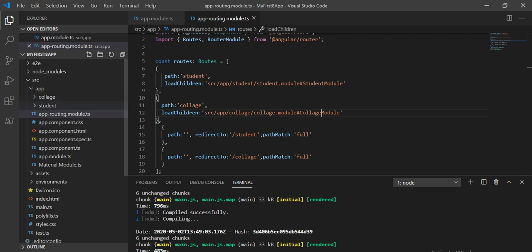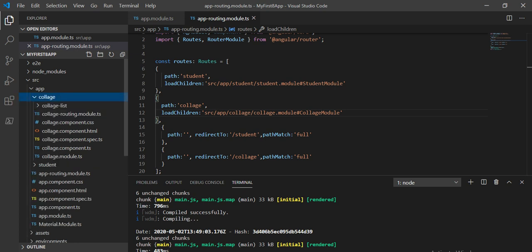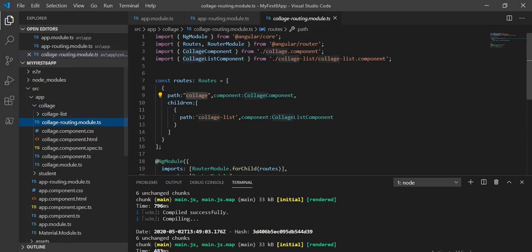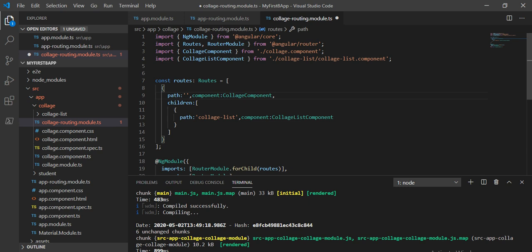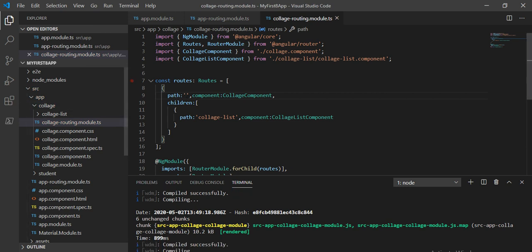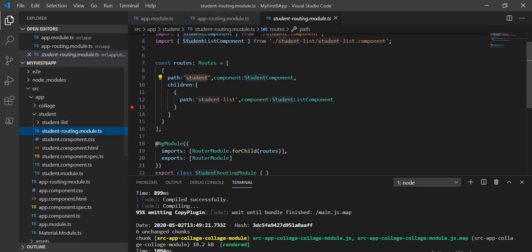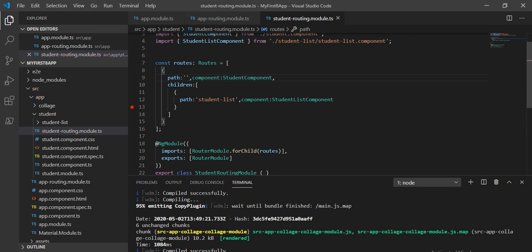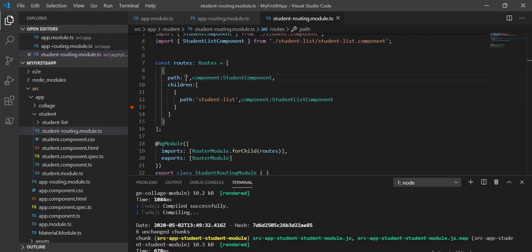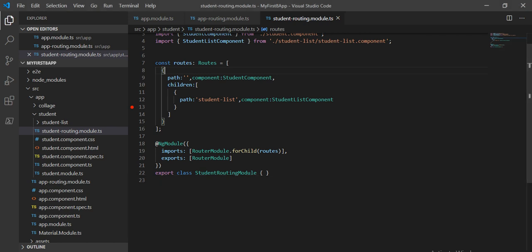So after giving the loadChildren in the config file, what next do we have to do? We have to go to the respective module. Like here we have given the path, so first we have to remove these things and make it empty, and in a similar way we will do it for student also. Like remove this, let's save it. So these changes we have done.